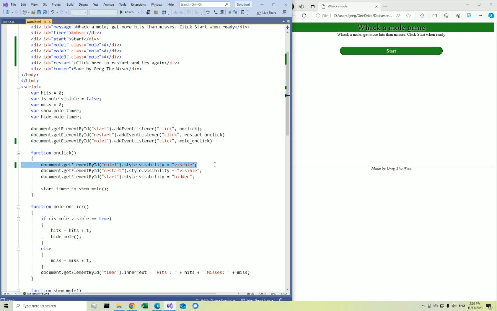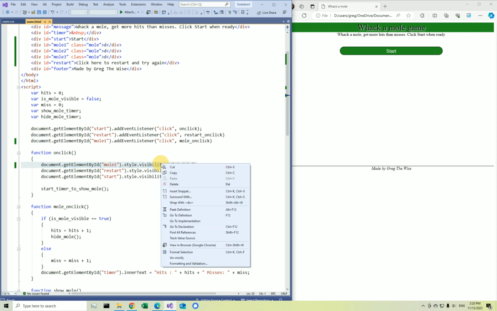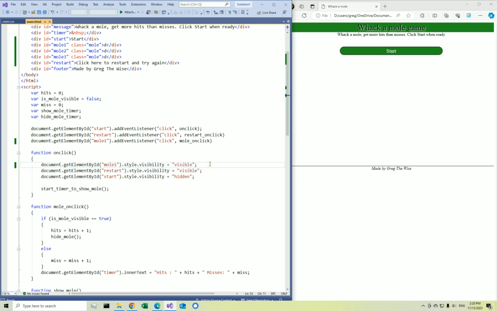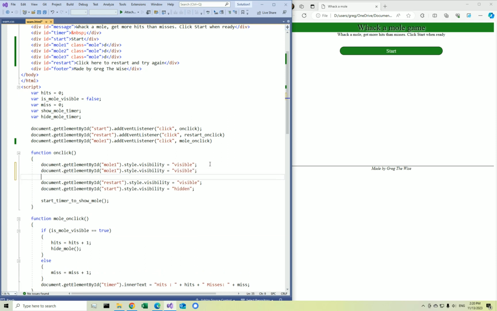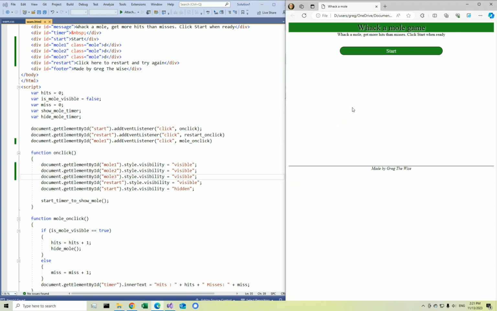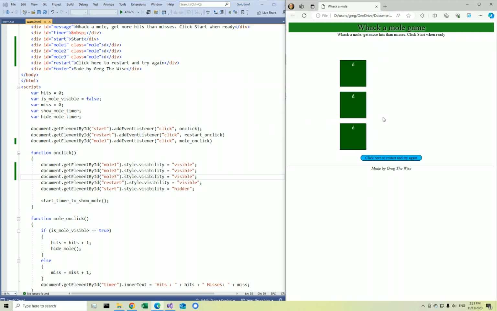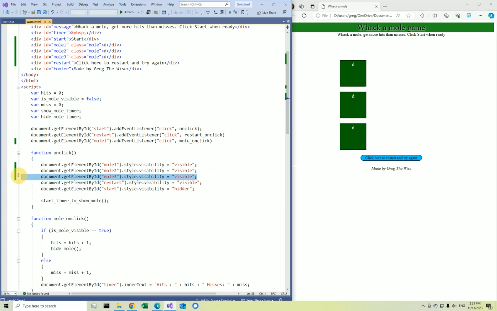So let me highlight the entire line. Right click, copy, new line, and copy. So I copy this line, and I'm going to say 2 and 3. Save, refresh. Voila, I've got the 3. Great. So go ahead and make that change. I want you to add these 2 lines to the onClick event. Come back when you're done.